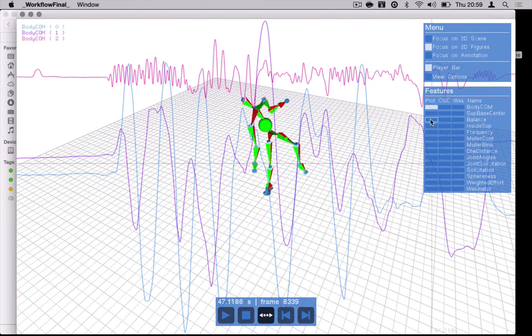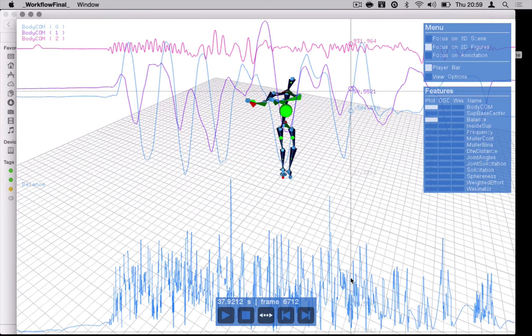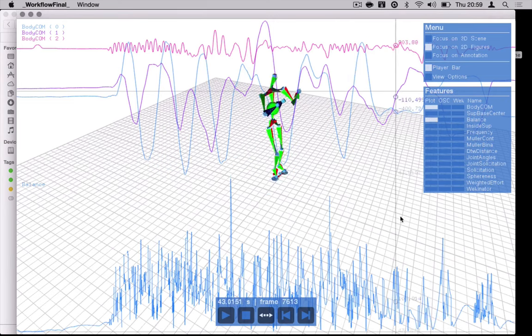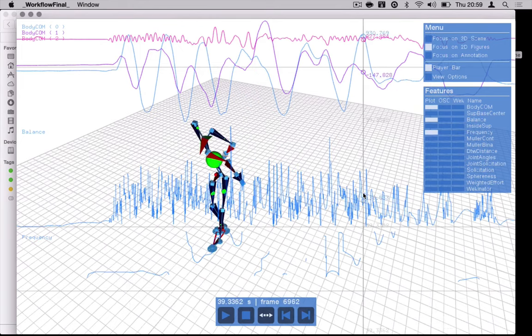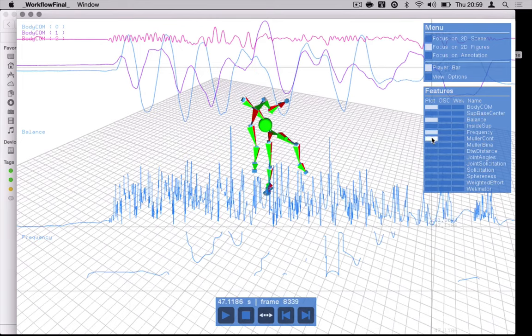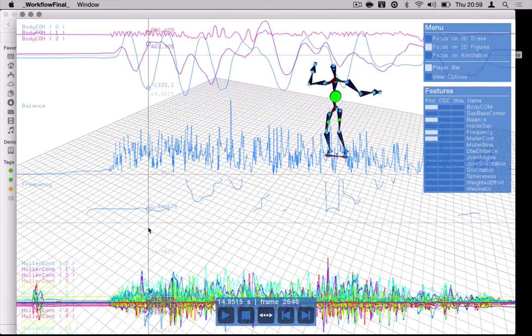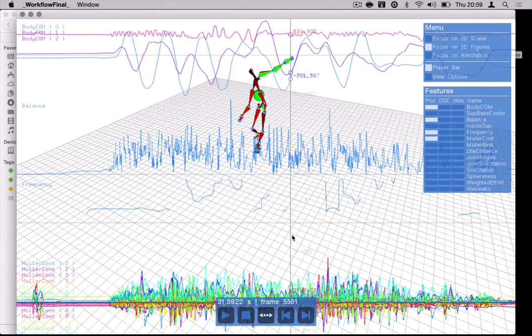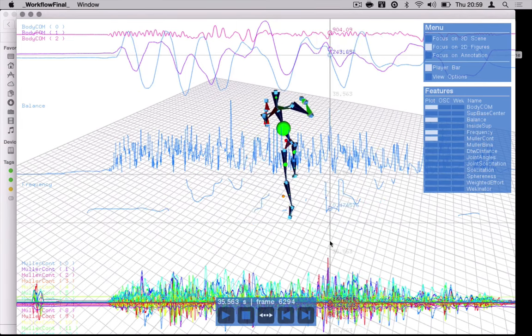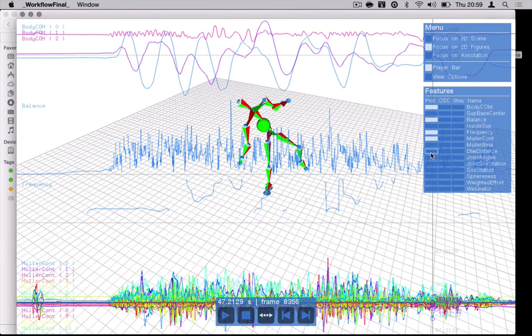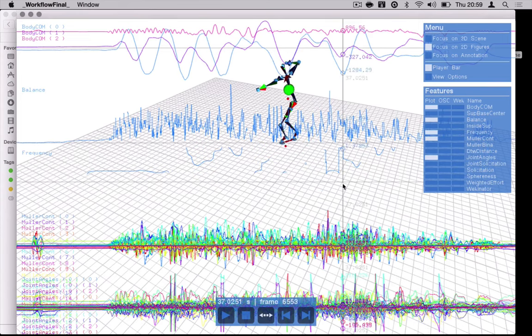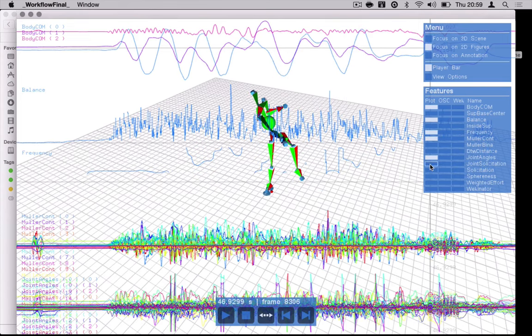I have what's called the balance. Balance is a computation of the overall balance of the body. I have here the frequency of the head motions. I have the Müller feature. Müller is very popular in describing the body posture in a relational way, so we have implemented all the Müller features. I have also the angle between the joints. I have what's called the solicitation of the joints.